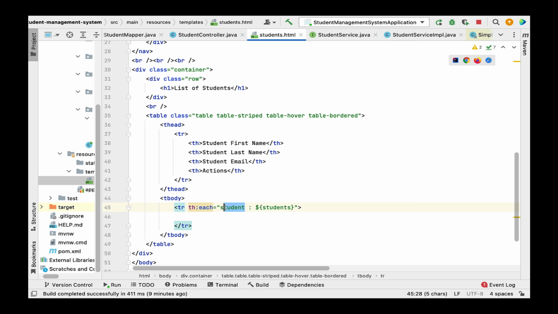Next we have a student object. Well, this student object is a local variable and the scope of this variable is up to this tr element. We cannot access this student local variable outside this tr element. Okay, so in Java we use for-each loop to iterate over a list of elements, right? So similarly, Thymeleaf provides th:each attribute to iterate over a list of elements, and in this case we are iterating over a list of students. Alright, it's pretty simple. And within this table row, let's have a table data.